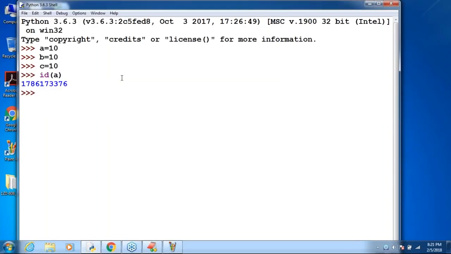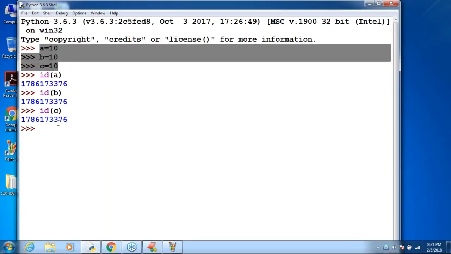ID of A, ID of A, ID of A, next ID of B, and after that ID of C. Are you getting? ID of C, like this we can take. In all cases, the same address we are going to get. What is the meaning of that? Only one object is available.